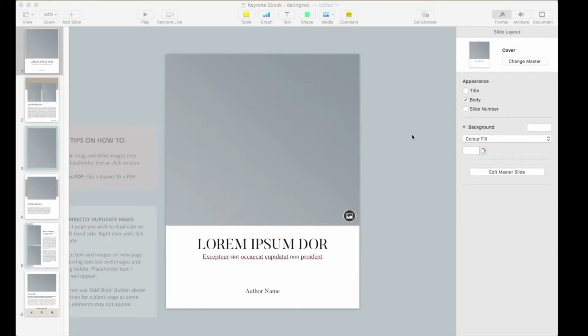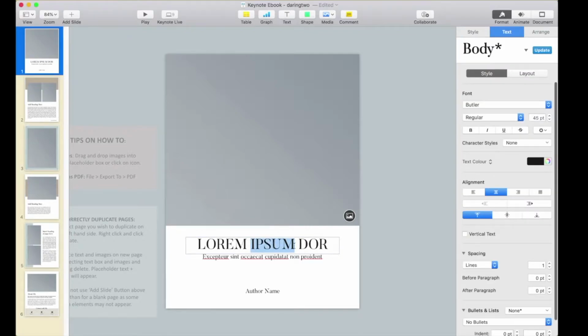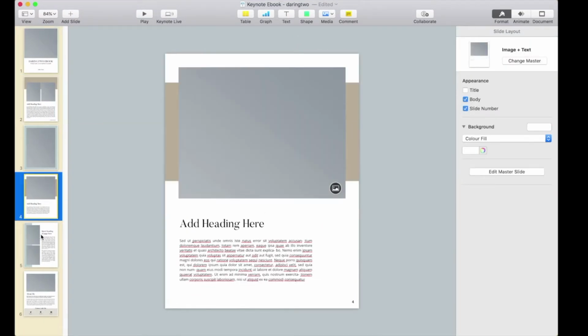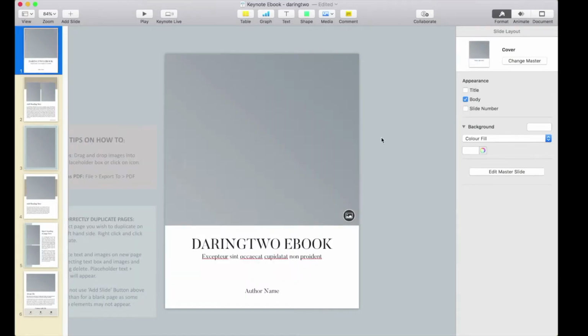To edit the text inside our Keynote templates, just double click on the text you want to edit, highlight it, and then drop in your own content. And then you can go in and do it to all the other text areas on all the pages.